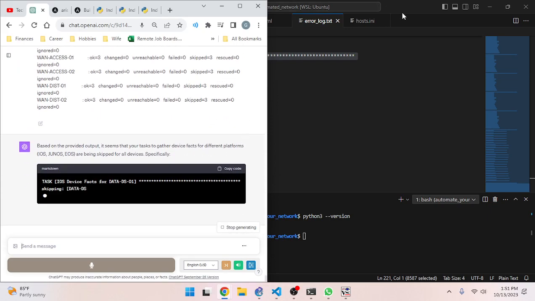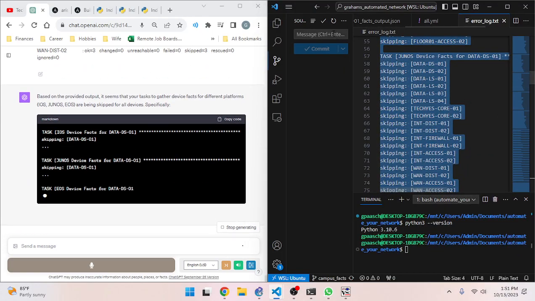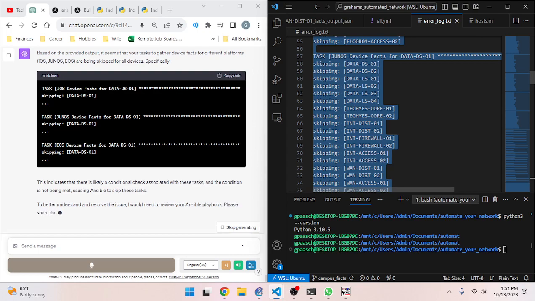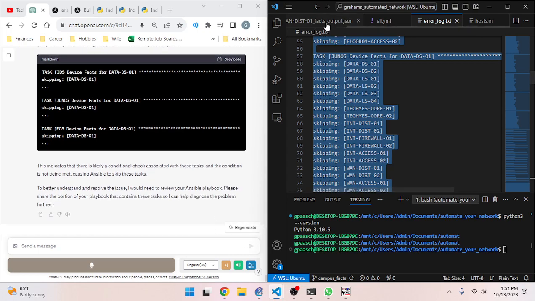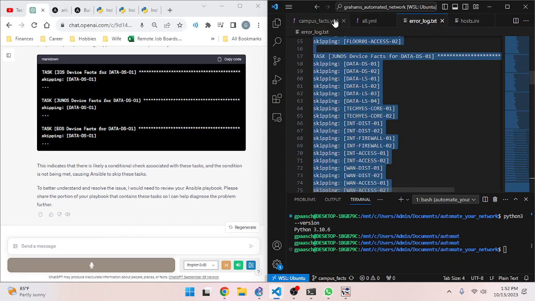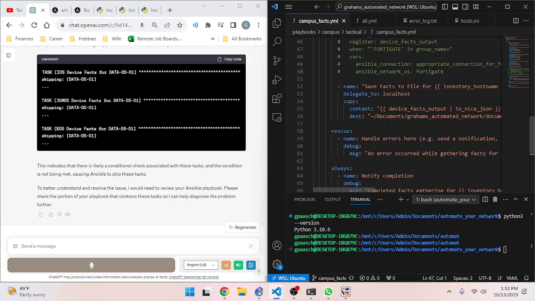Based on the provided output, it seems that your tasks to gather device facts for different platforms, iOS, Junos, EOS, are being skipped for all devices. Specifically, this indicates that there is likely a conditional check associated with these tasks, and the condition is not being met, causing Ansible to skip these tasks. To better understand and resolve the issue, I would need to review your Ansible playbook. Please do share the portion of your playbook that contains these tasks so I can help diagnose the problem further.